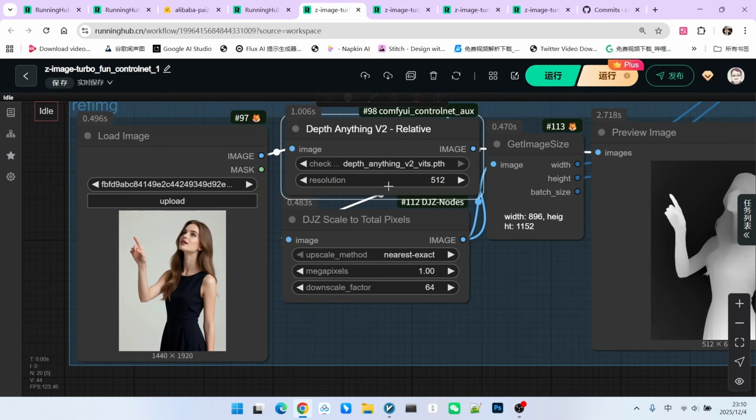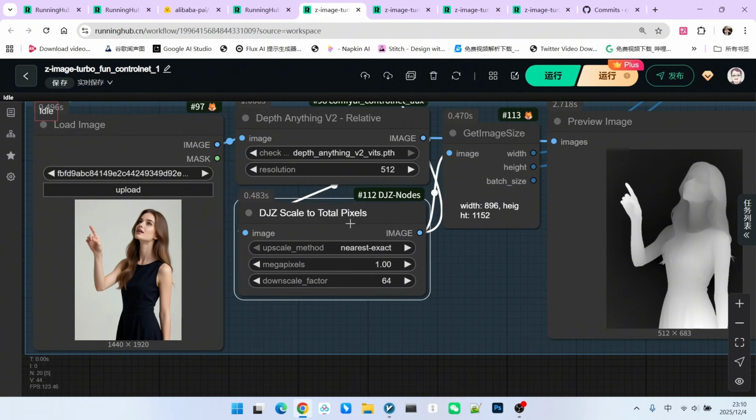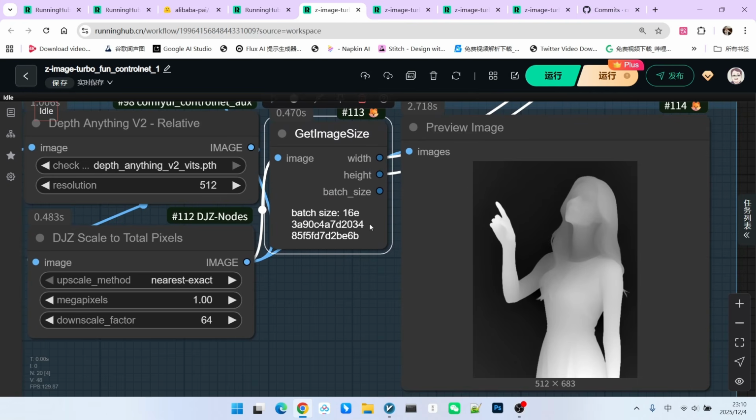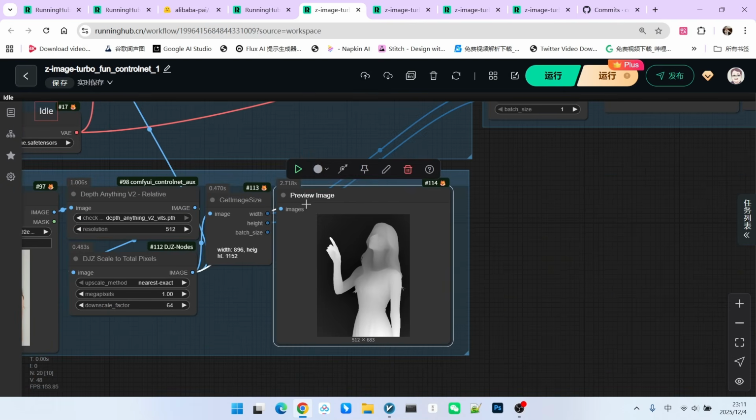There are many ways to generate a depth map here. We use Depth Anything. I set the resolution to a lower value. To make it more usable, I then resized it, scaling it up to a higher resolution. After scaling, we can retrieve its size, the width and height. We can use this as the resolution for the latent space. At the same time, we previewed the generated depth image.